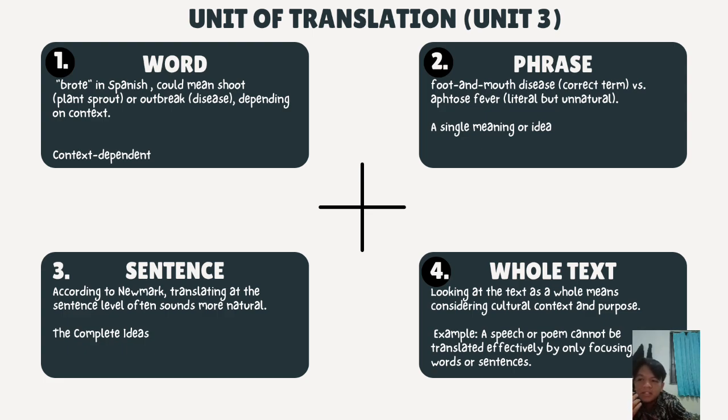The third one is the sentence. According to Newmark, translating at the sentence level tends to sound more natural. A sentence is a complete idea. The last one is the whole text, looking at the text as a whole when considering cultural context and purpose. For example, a speech or poem cannot be translated effectively by focusing only on words or sentences. You need the whole text, the whole context of it.